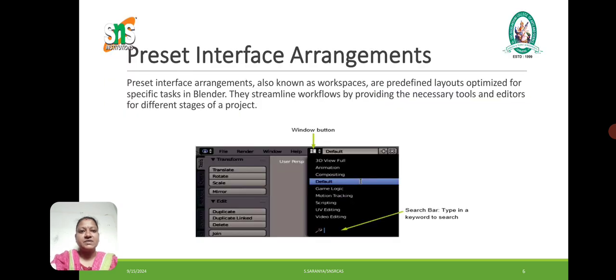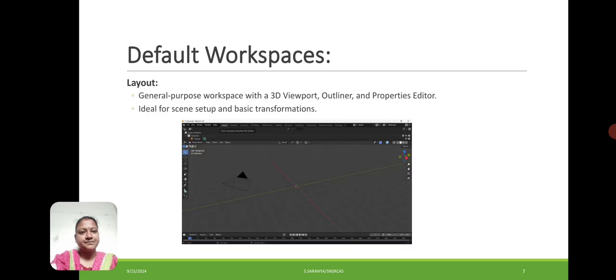Preset interface arrangement. Preset interface arrangement is also known as the workspace, a predefined layout optimized for specific tasks in Blender. They streamline workflows by providing the necessary tools and editors for different stages of a project. The default workspace is the general purpose workspace with a 3D viewport, outliner and a properties editor, ideal for scene setup and basic transformation.